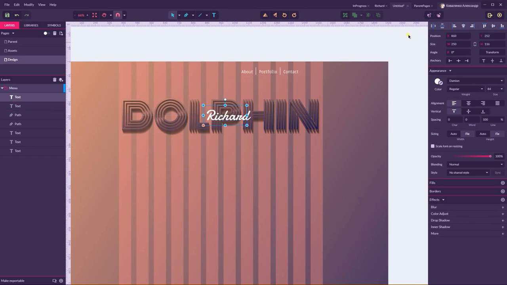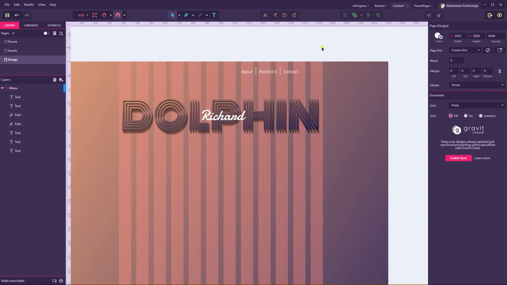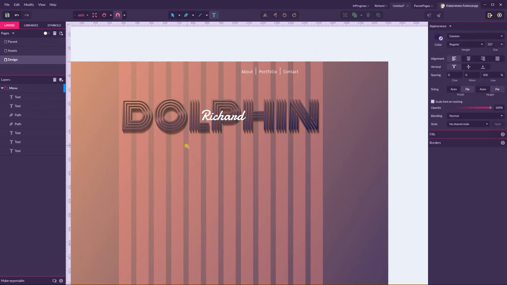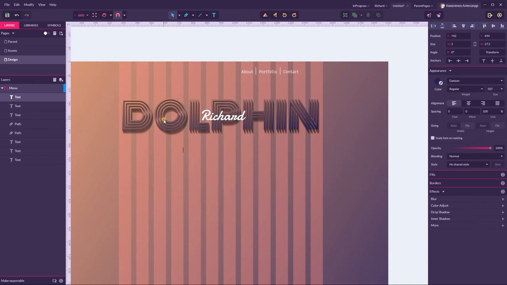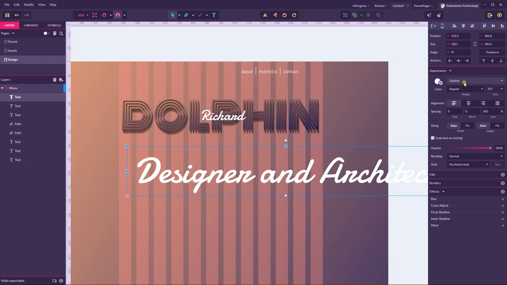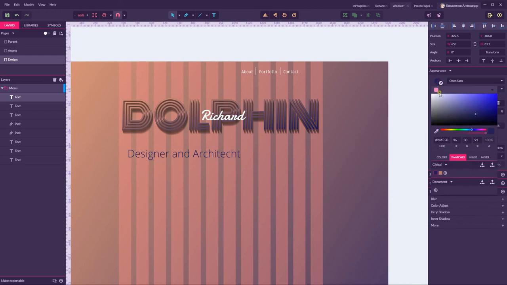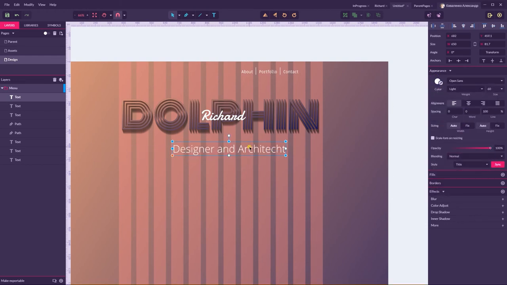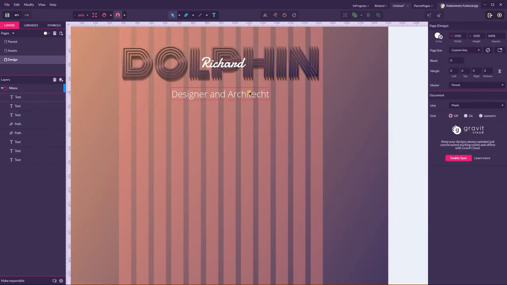I want to align it vertically, and lastly I want to give his occupation. So let's say designer and architect, give it white and Open Sans Light, so we can start with a shared style called title, and then bring up the white color and give it white color. Let's align to the center as well. I want to size down the occupation. Well, 6 near the half of the grid is fair enough.